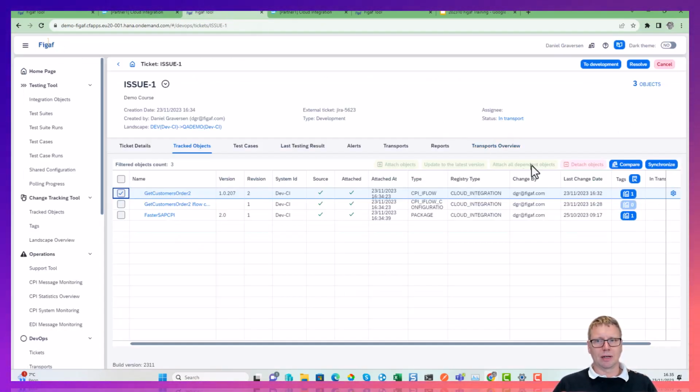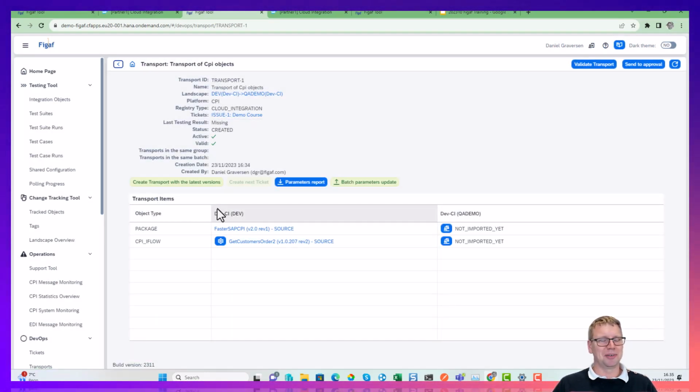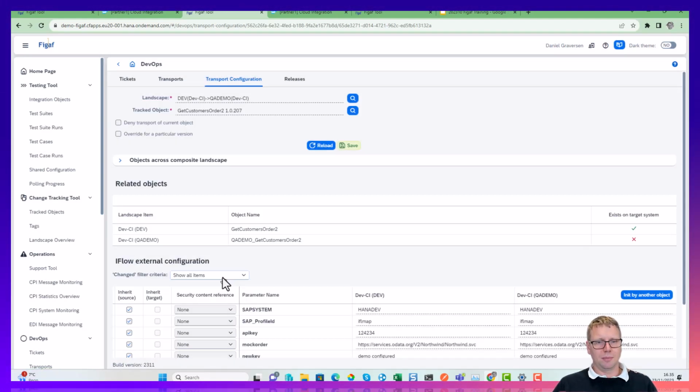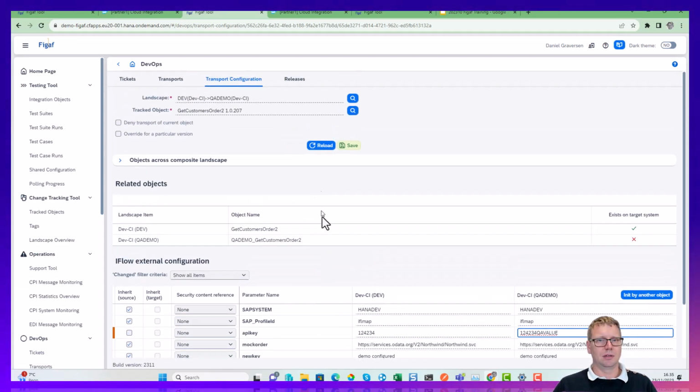Okay, so we can go back to the transport. There's this transport overview that just gives you a good idea about what the direction of these is. Good. So let's see here. We have this system. We can see here we have HANA Dev, and we can obviously go in here and manually override and say QA value in this API key. So this is just the externalized properties of the iFlow.